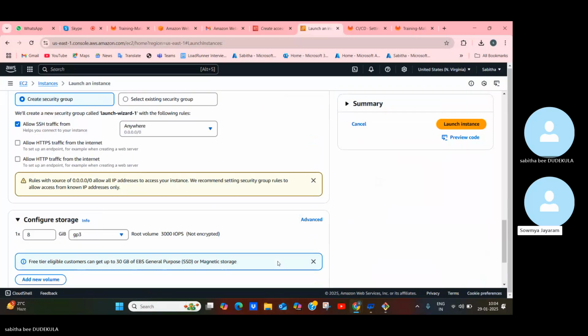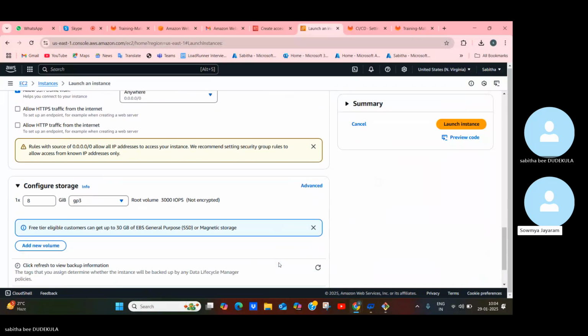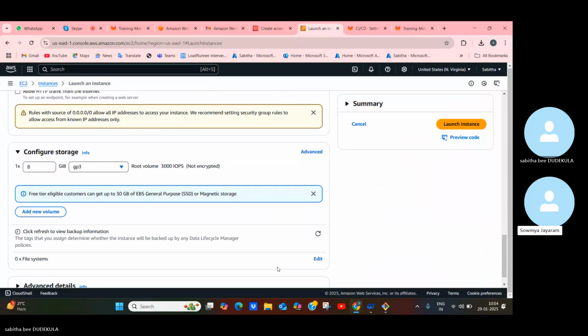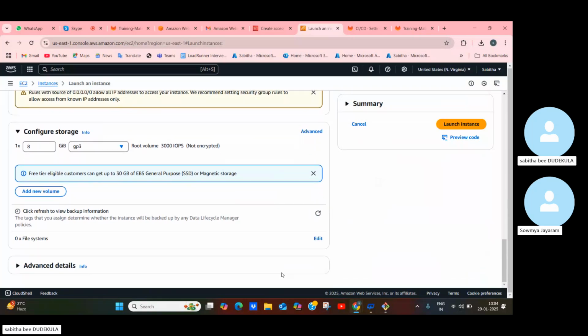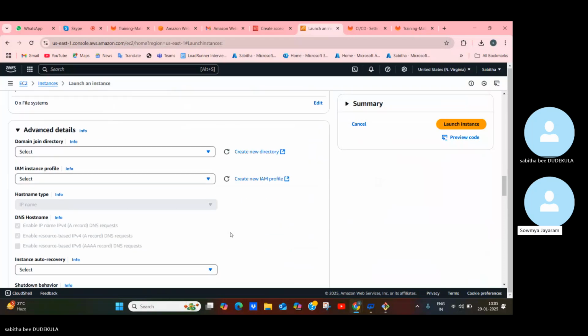After security groups, you don't need to edit anything here. Configure storage: for now, we just require this 8 GB, which is enough for us. So we're not going to edit anything. Scroll down. Okay, advanced. Here you see this advanced details, right? Inside this advanced details, you can see some other advanced things you can do for your EC2 instance. For now, we will not be doing anything here.